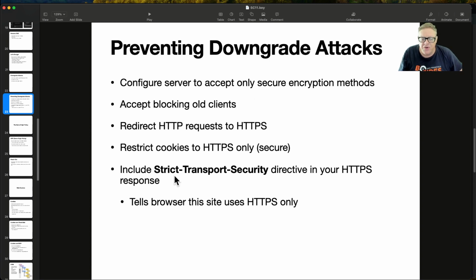You can also include strict transport security in your HTTPS response that tells the browser to only load content over HTTPS, which is the way everything should be. You can also put the secure flag on cookies, saying only transmit the cookie over HTTPS. Again, I mentioned you have no way to know if those requests are actually honored by the browser, but usually they are.